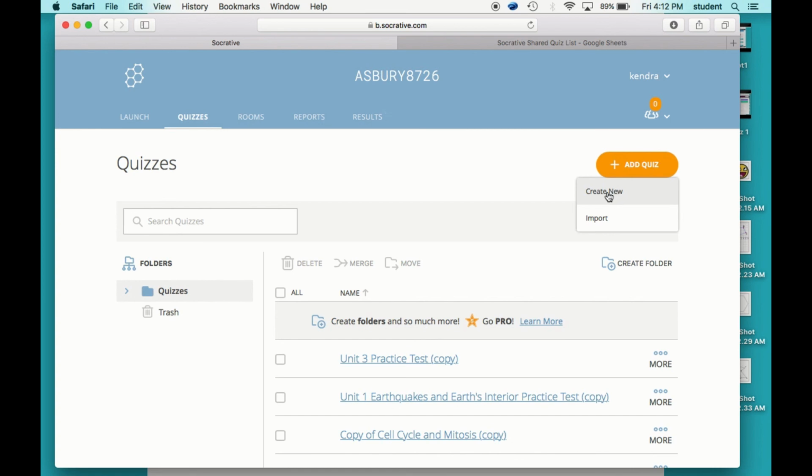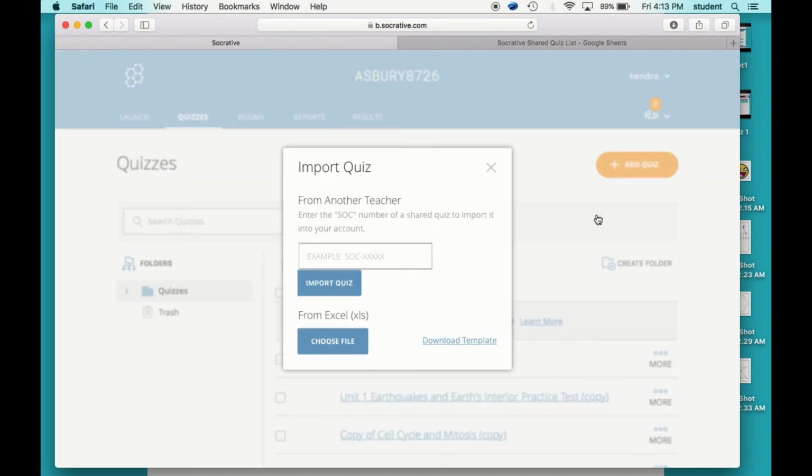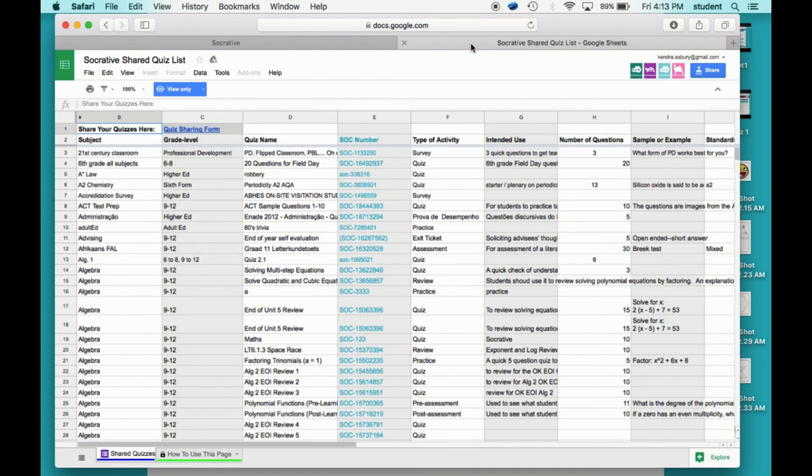But you're probably wondering, what do other Socratives look like? So you would go to import and you would try and import using a serial number a different Socrative. The question is, how do you find those other Socrative activities? Well, per the help menu on this website, there is this Google Doc. And this Google Doc can be sorted. You can do Alt F and find a keyword. But that's basically how this functions, is a Google Doc.